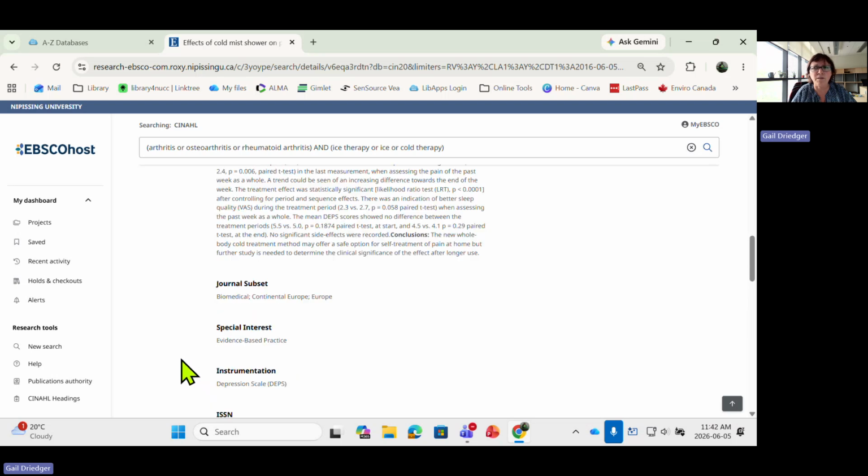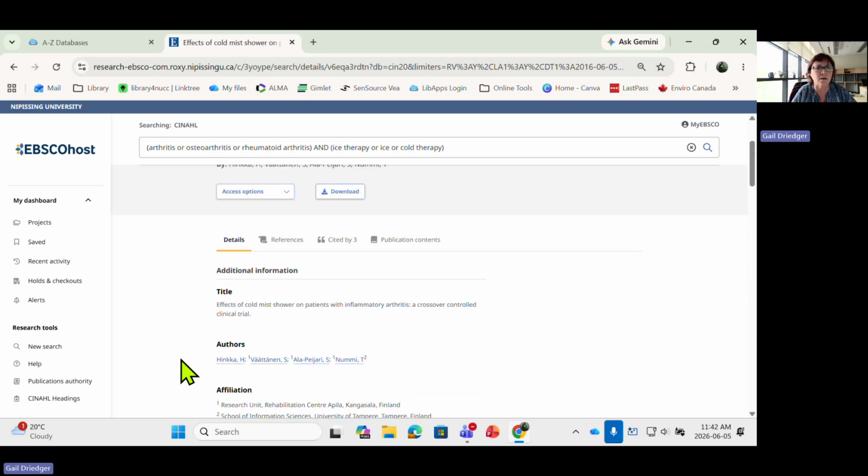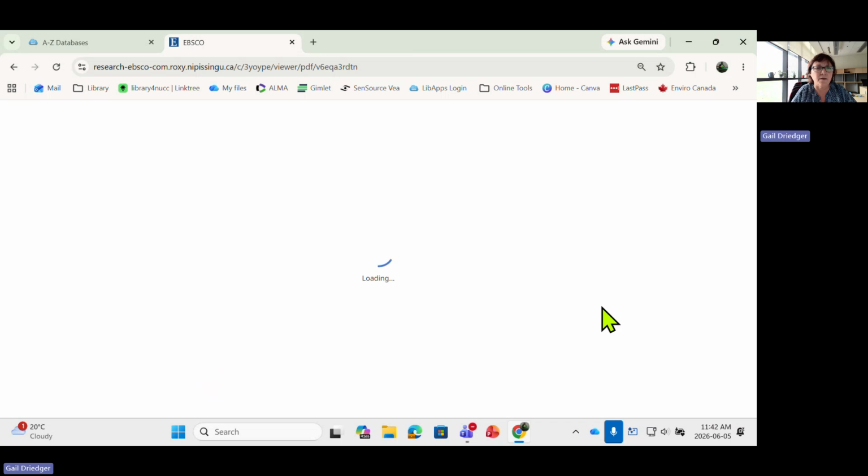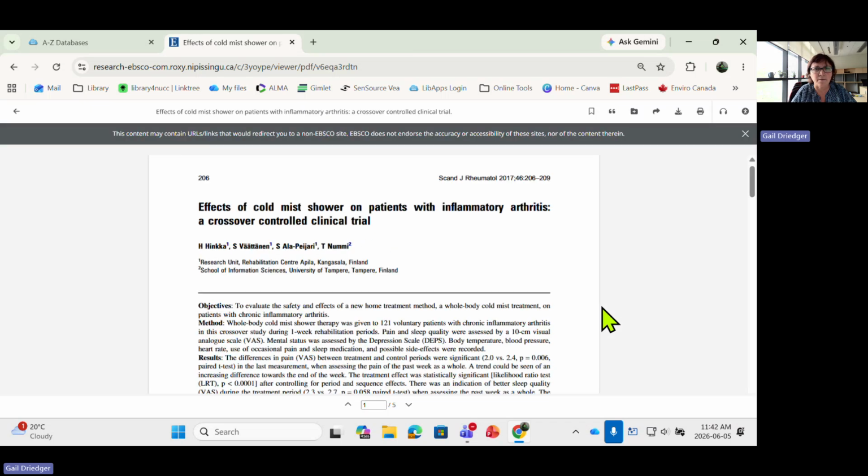But we're not finished here. What we do need to do is actually get to the full text of the article and make sure that we can get access to the full online text. And there's my PDF for it. And if I open this up, I can see what the article looks like, okay?